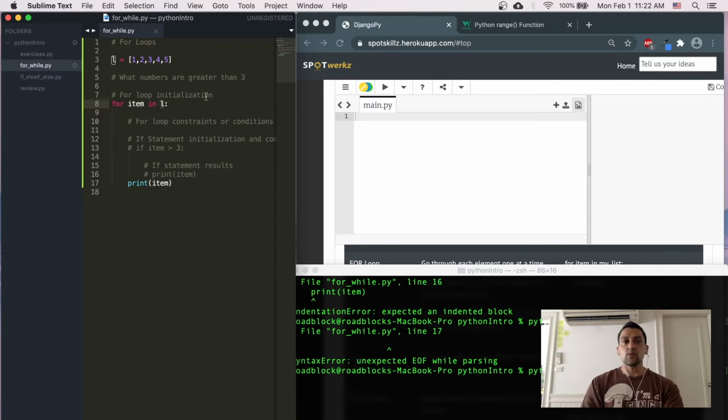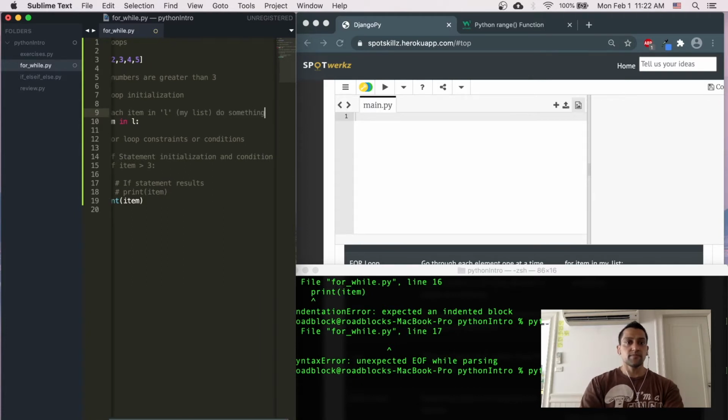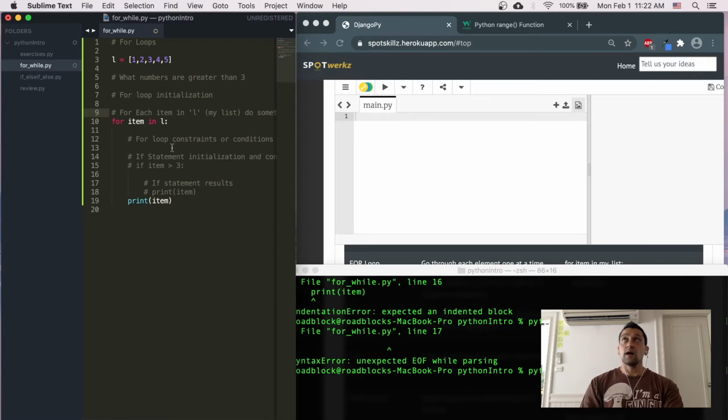In English, I want to find the number of items, I want for each item in my list. So this is literally saying for each item in L, otherwise known as my list, do something.